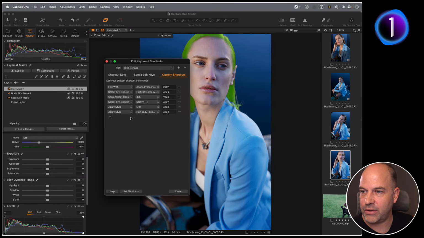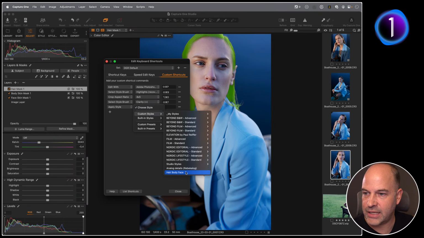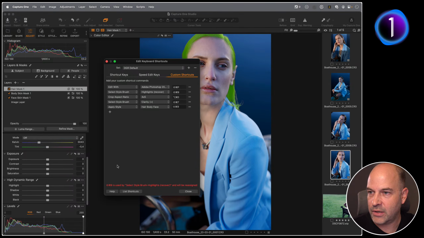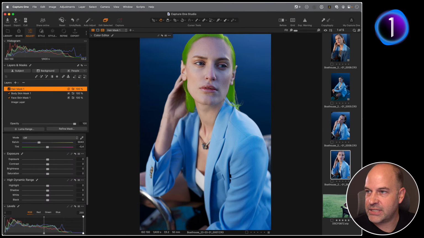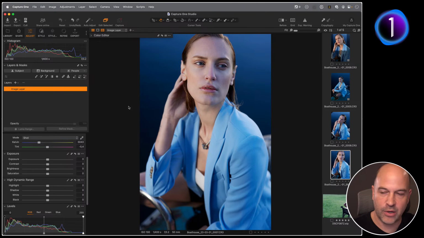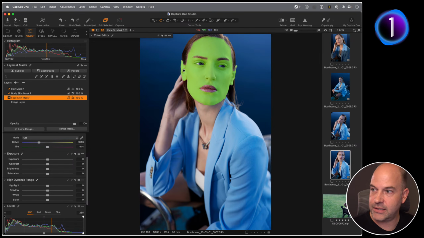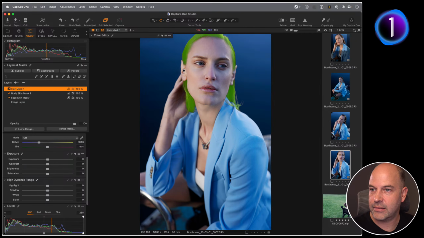So if I want to apply a style, let's just get rid of these other older ones. I'm going to say plus. My command is going to be apply a style. I'm going to choose my style, which was hair, body, face, and then I'm going to put a shortcut key. So on my keyboard, I'm going to do Shift Command 9, like so. And now let's reset this image again. If I do Shift Command 9 on my keyboard, straight away it starts to apply that style, and we've got our 3 masks like so.